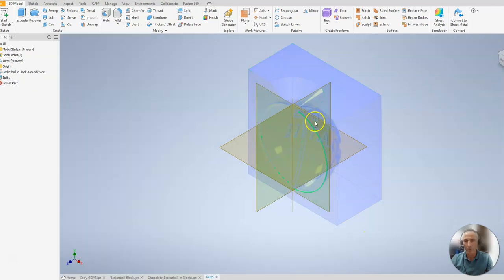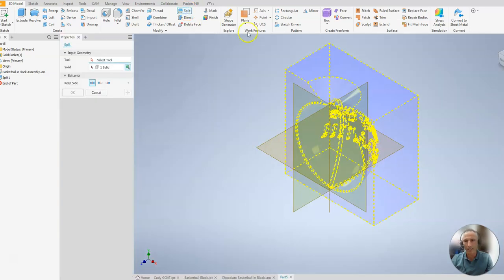So we now have that back half of the mold. And I'm going to select split again, and I'm going to choose the other plane that goes right through the middle. And I'll choose one or the other, it doesn't matter. I usually start with this left one, and then I'll do the right one. And I'll hit OK.